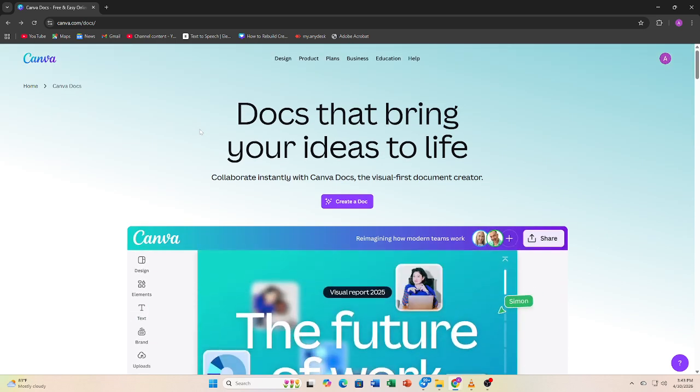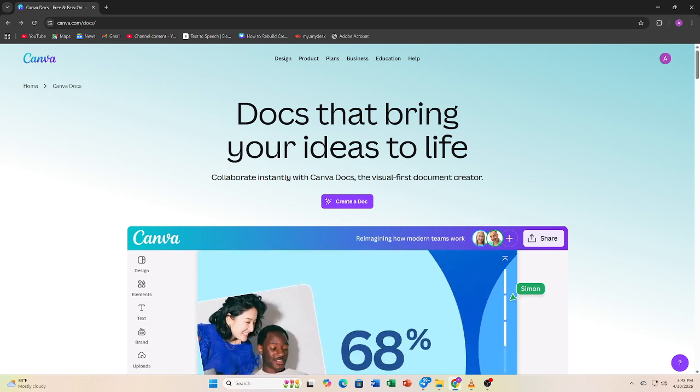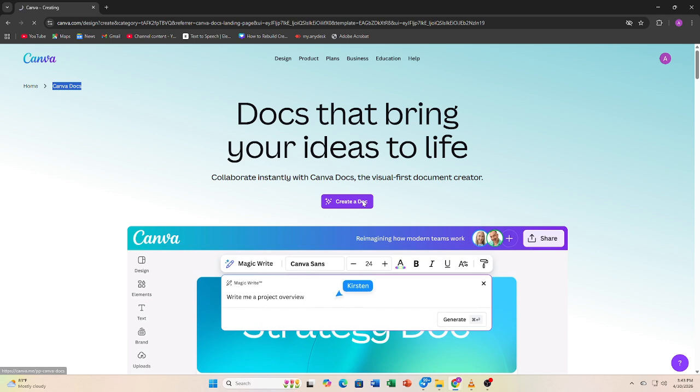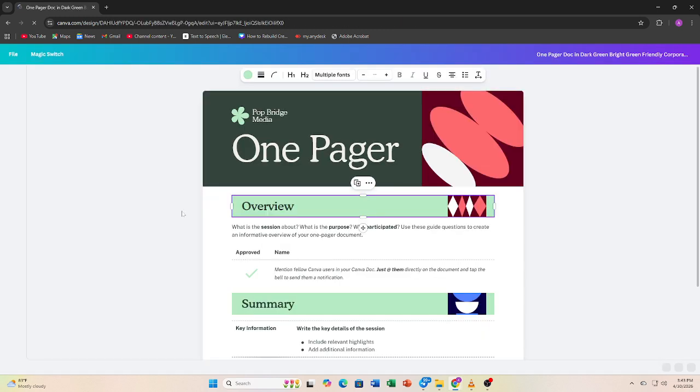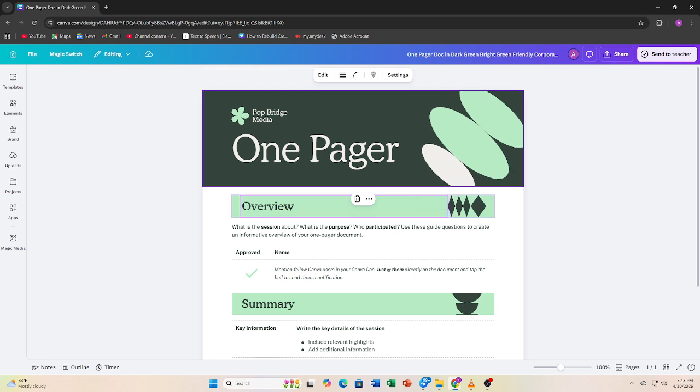First, open Canva and click on Create a Doc to start a new document. Then start adding your content by typing or pasting your text into the page. Use formatting options like headings, bold text, and bullet points to organize your content clearly.